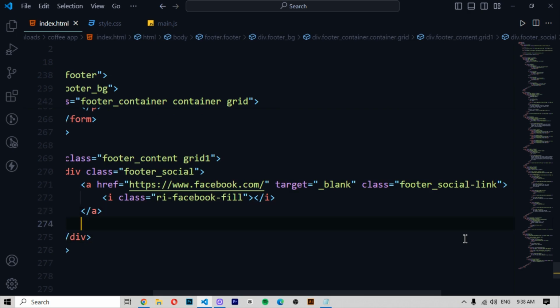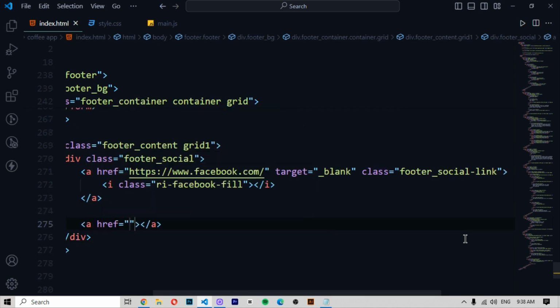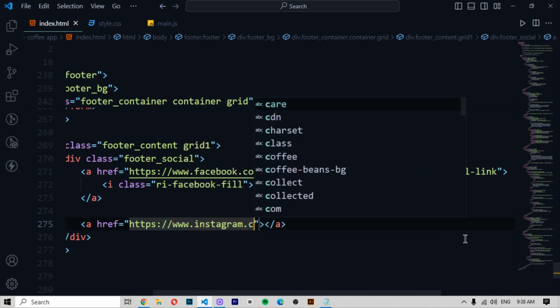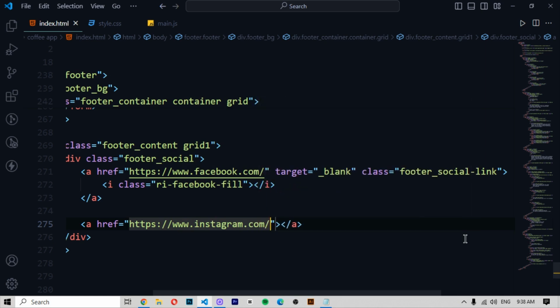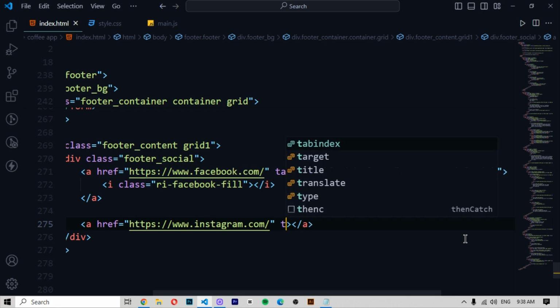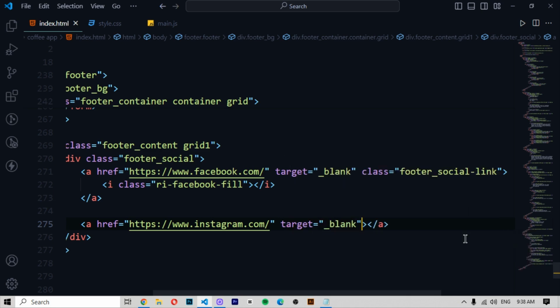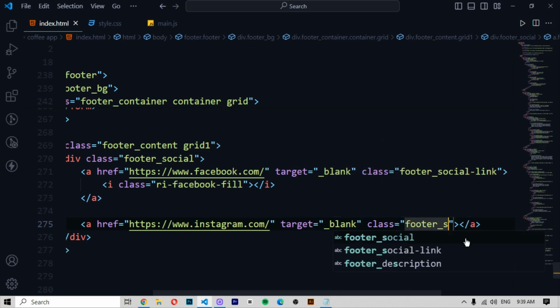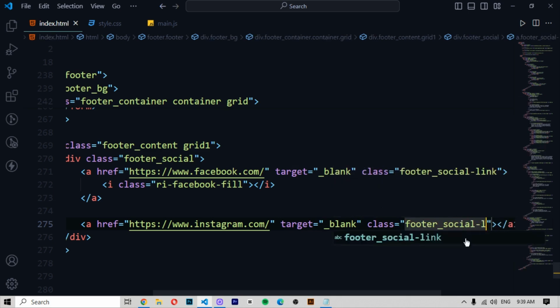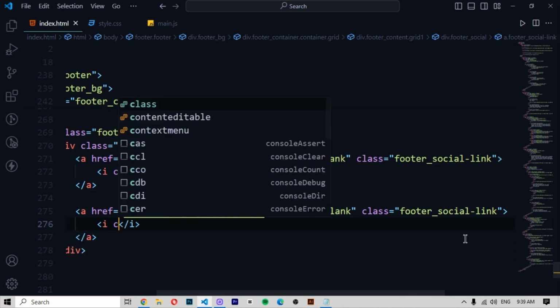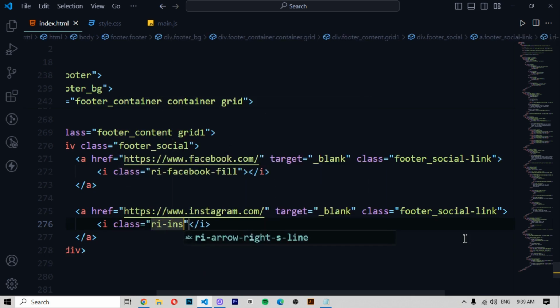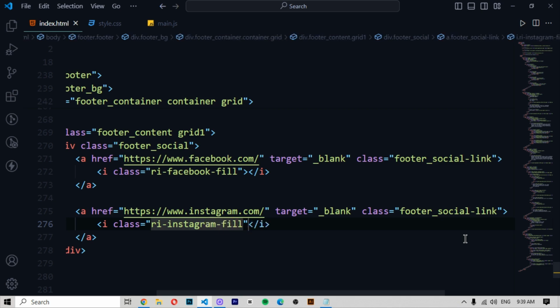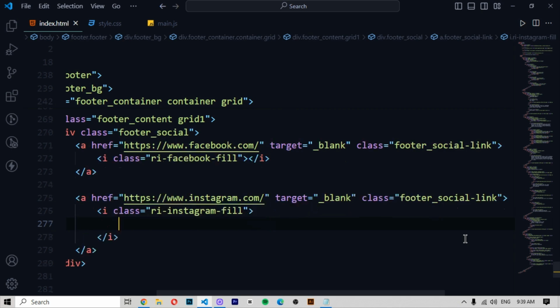So now what we can do now, press enter a href https www.instagram.com, and then slash. And now here we define target blank, and then class will be footer social link. Now we define here i class ri slash instagram slash fill. And now press enter.